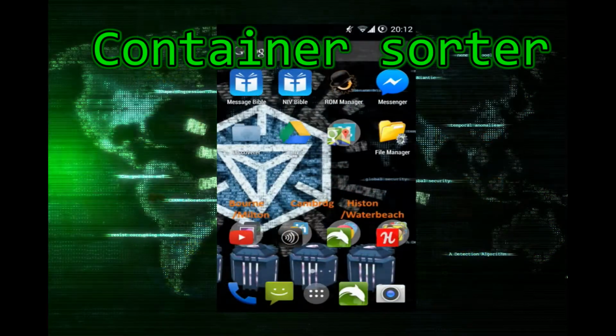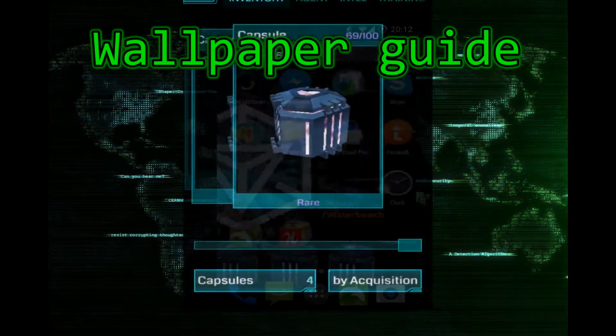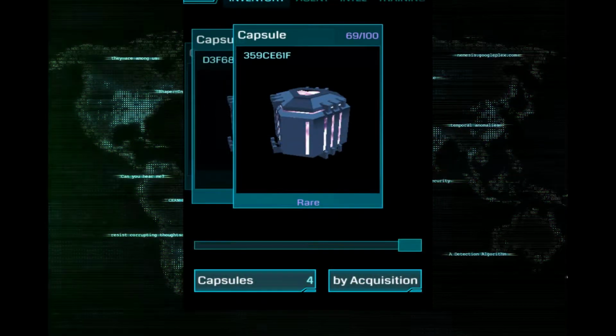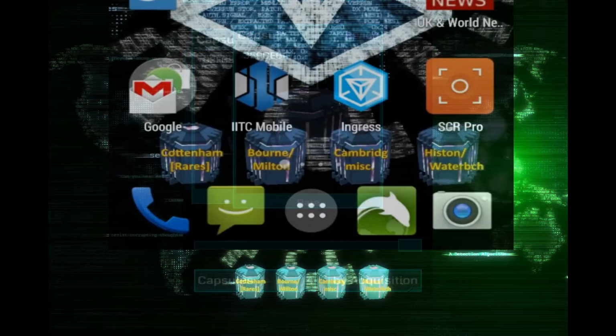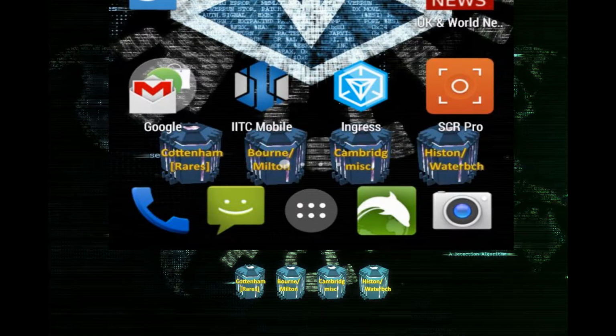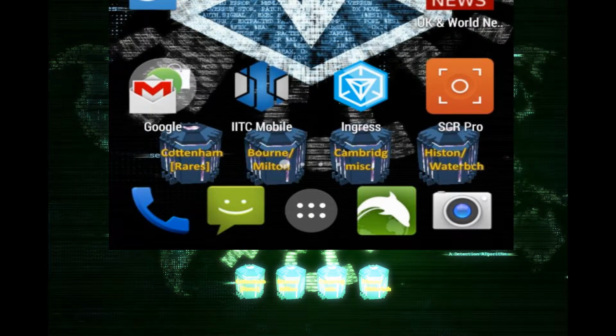Okay, in just 10 minutes I'm going to show you how to make your own custom wallpaper for your mobile. I did this because it really was a bit of a pain. You can't rename containers in the game, and so you're going to create a little key that's going to help you sort keys.